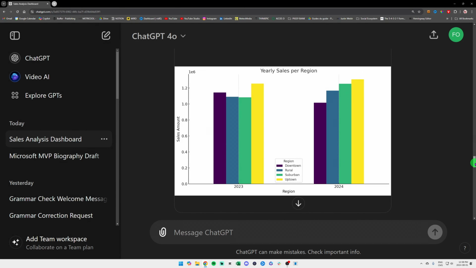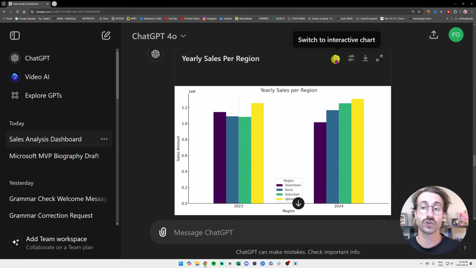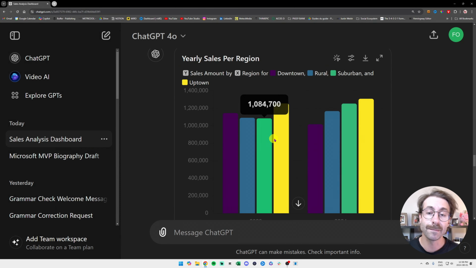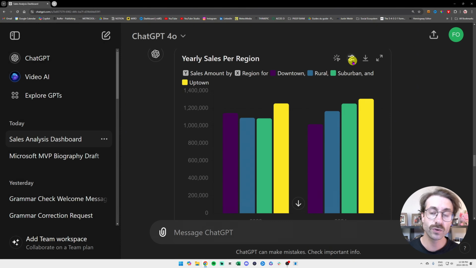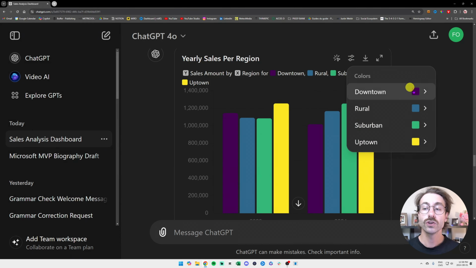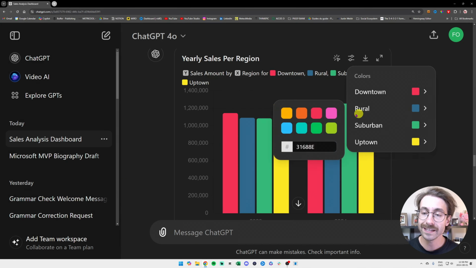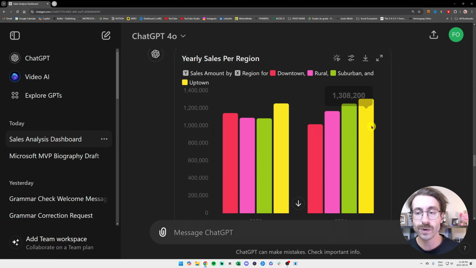I don't know why it didn't keep the same colors, but what is cool here is that we have those little buttons here. So I can click here on the button switch to interactive chart, boom. And then I can mouse over everything, and I see the actual numbers. Pretty cool. We can click on this button here to select our colors. So we said that those colors, we didn't like them, and then boom, we can change it straight up in the tool. Pretty interesting, but this is not Excel, right?